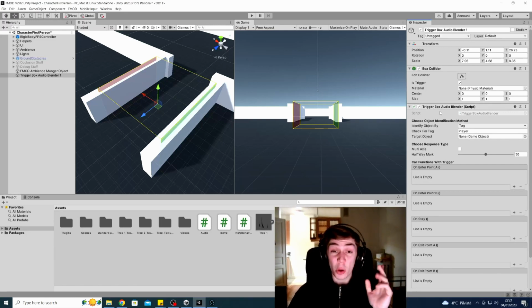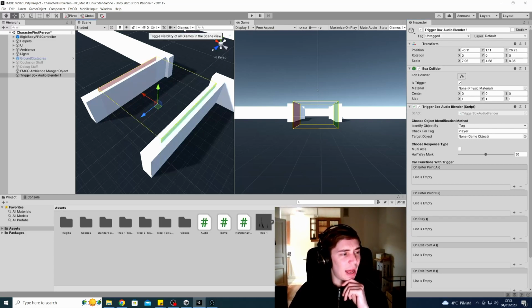Now, the first thing you should notice immediately, on my screen anyway, is that these lines appeared, right? This is part of what the script does, as some debuggy tool stuff. It will display these lines so you can actually see it whilst you're working with the box. And you've also got these green and red boxes or squares, which I'll explain in a bit. If you're not seeing them, then what you want to do is click the gizmos button at the top of either your game or your scene tabs, and that should display them for you.